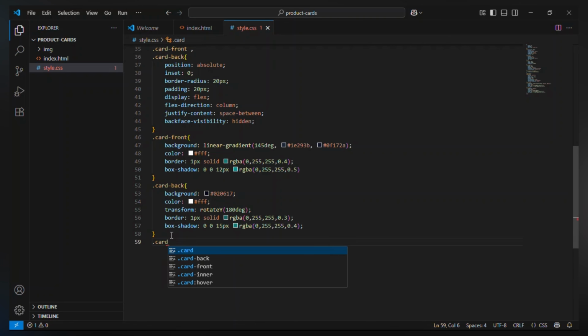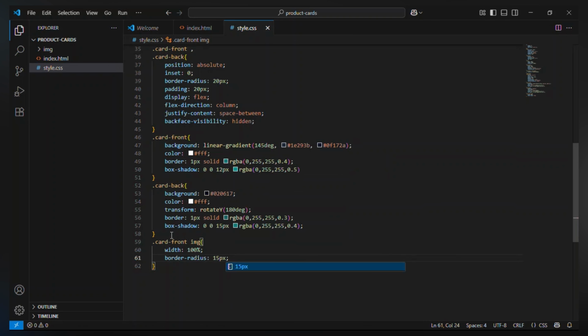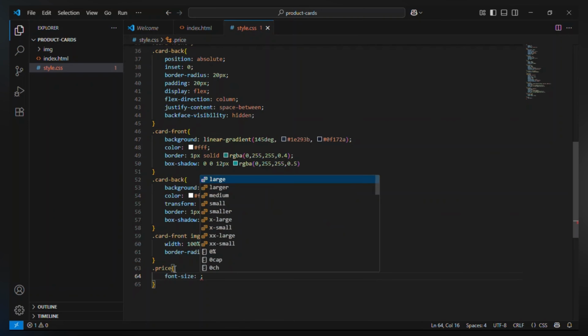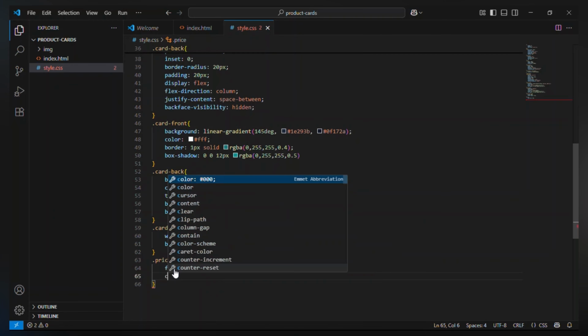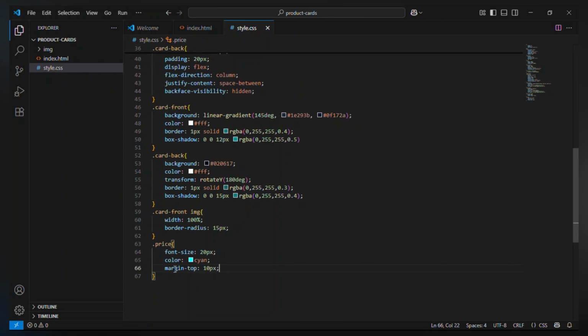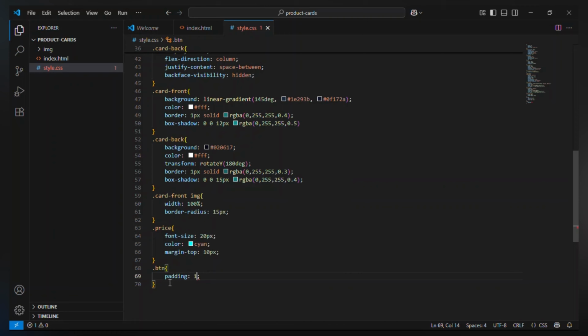Now let's add the final styles to complete the design. For the card front image, we set the image width to 100% and add border-radius for a smooth corner. And for the price style, we increase the font size for visibility and use a cyan color to highlight the price. And also we have margin-top, and after that we're going to style our button.